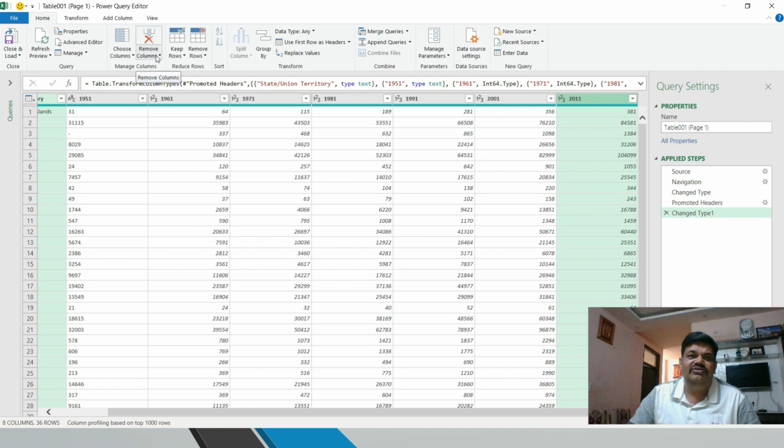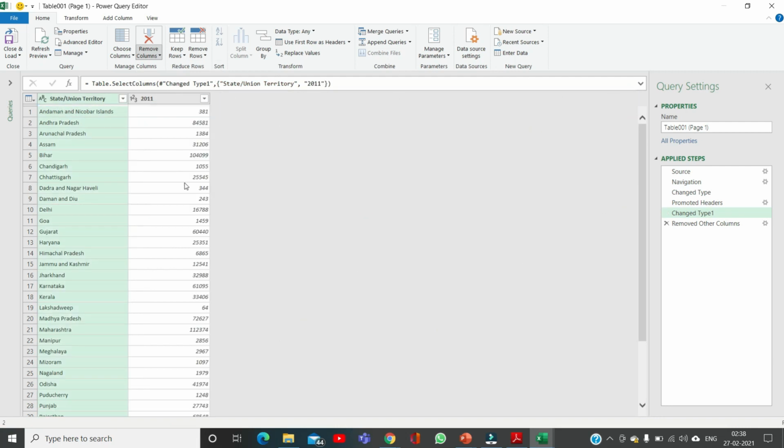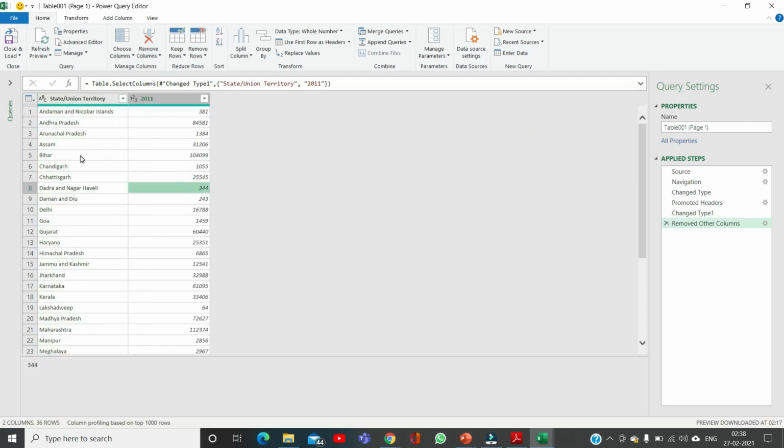You have to click on this down arrow, and you will find two options for removing columns. If you click on Remove Columns, all selected columns will get removed. And if you want to keep the selected columns and remove all other columns, then just click on Remove Other Columns. By doing this, I have the data as I want. Now you can just import it into your Excel workbook.